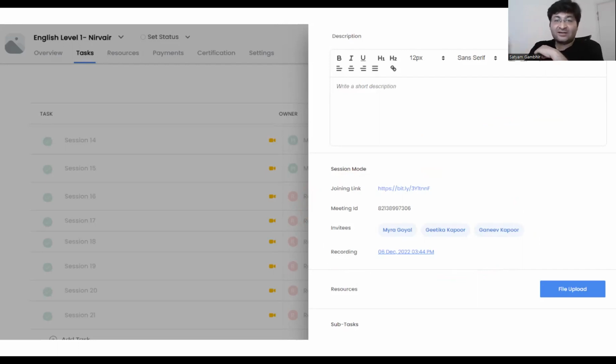In case the invitee or the beneficiary is a minor, then the NGO partner gets a notification. The parent of the minor gets a notification. The person who's volunteering, in this case, also a minor, 11th standard student or a 9th standard student, his or her parent also gets a notification that your child is now defining another class.